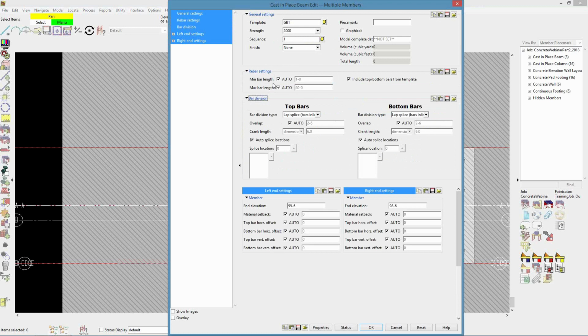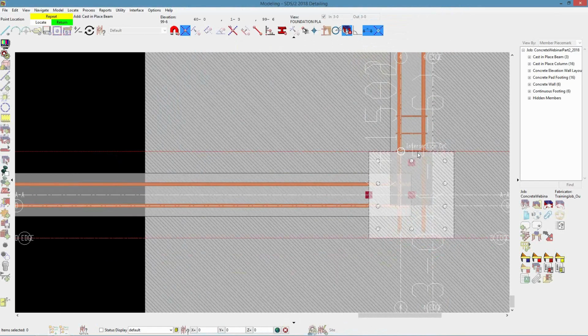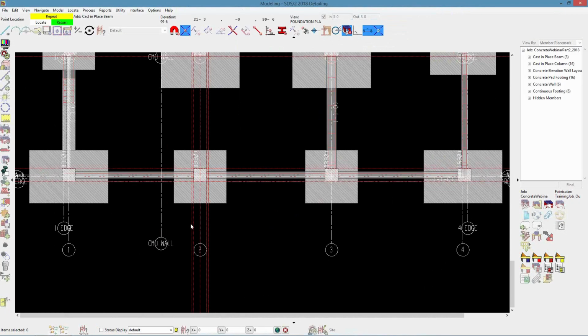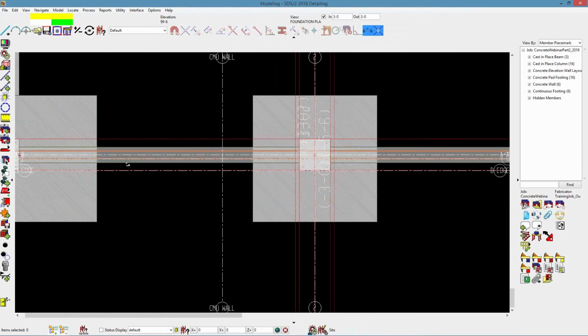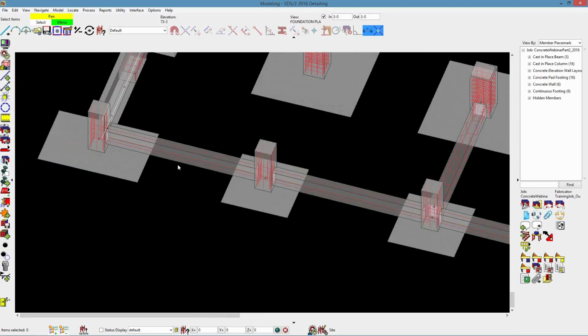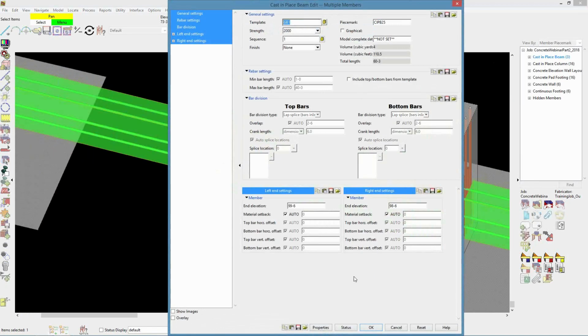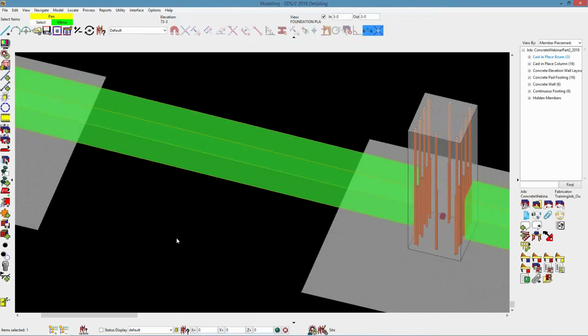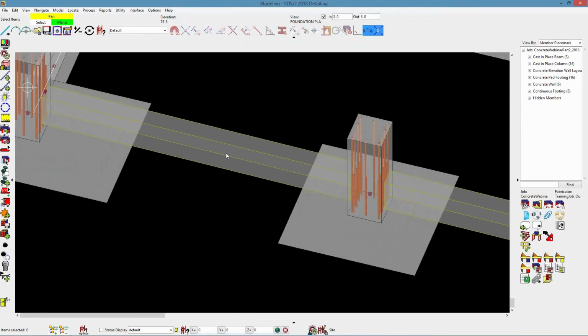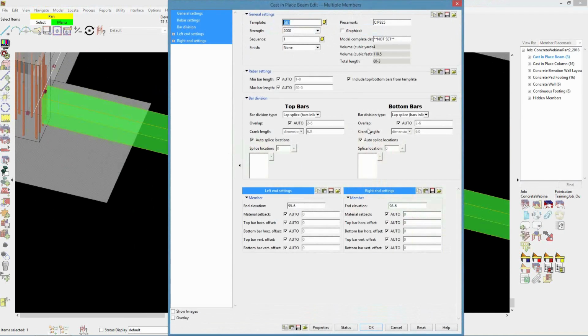I've got my options for my minimum and maximum bar length here. And then next I have my include top and bottom bars. So if I go ahead and just click OK here, what I can show here is I've got my top and bottom bars. So if I want to, I can uncheck that, go ahead and hit OK, and you can see that it removes my top and bottom bars if I do not want them.